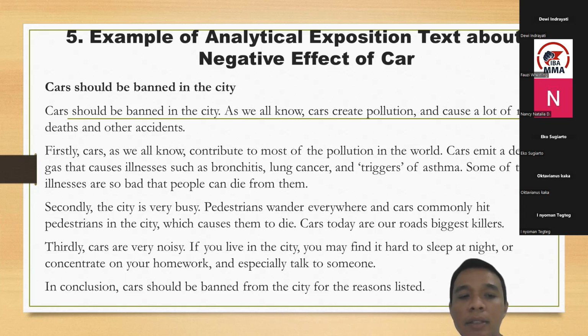Firstly, cars, as we all know, contribute to most of the pollution in the world. Cars emit a deadly gas that causes illnesses such as bronchitis, lung cancer, and triggers of asthma. Some of these illnesses are so bad that people can die from them.